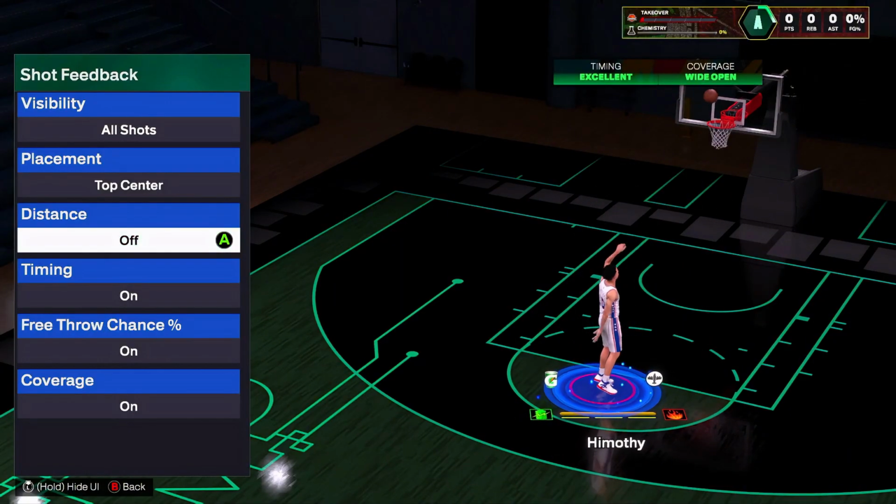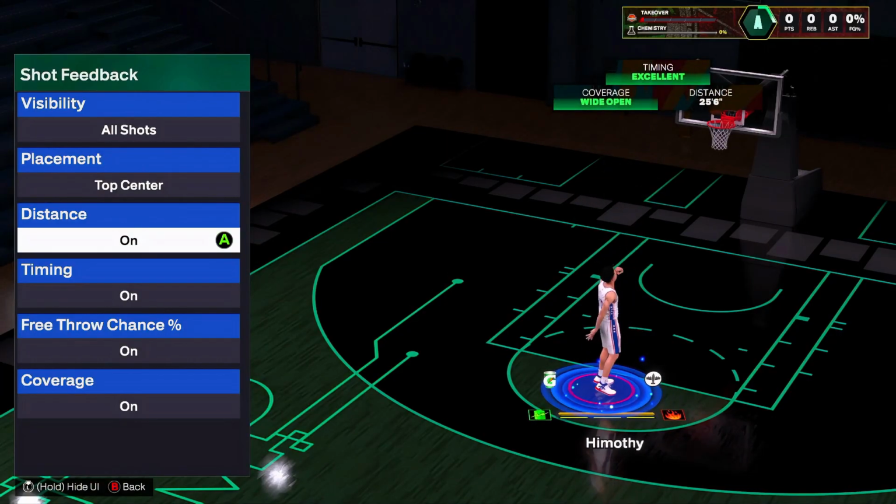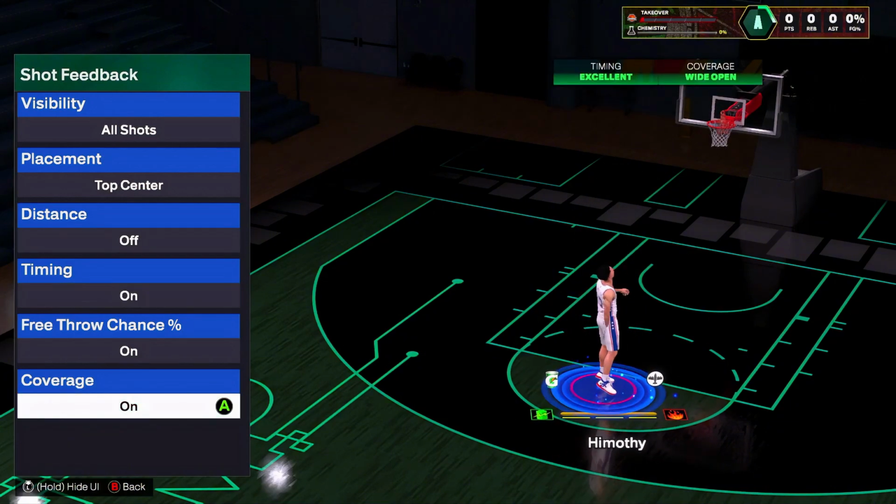And then distance, personally, I like having distance off because when you turn distance on, I feel like it's too much going on at the top of the screen. You really do not need to know the distance. So I always turn this off and just make sure your coverage is on because that is the most important thing. But other than that, that is every single setting that we just went through.